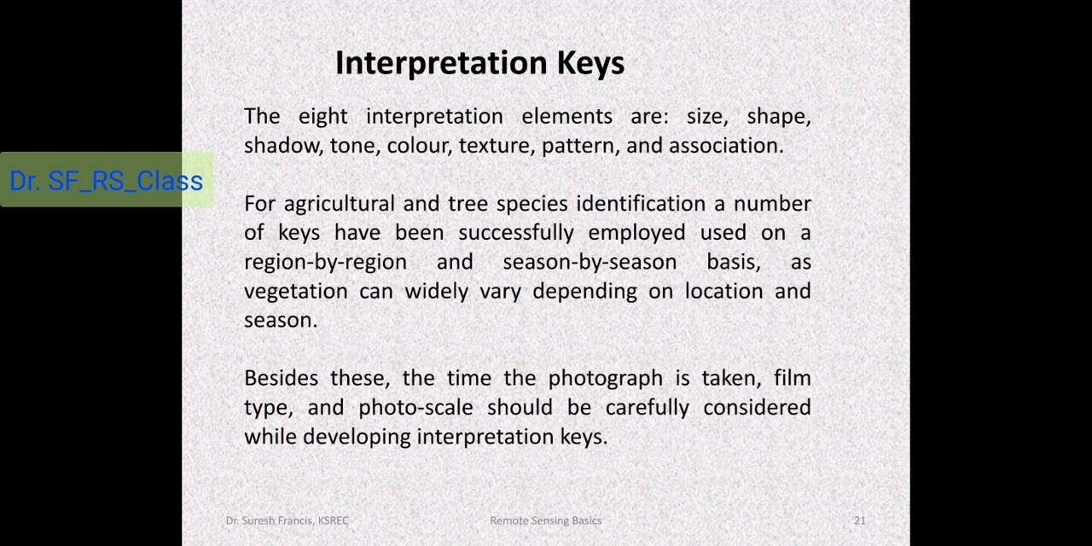And the scale and time of the photo taken should also be specifically known before we start interpretation of the image, because the time helps us to identify the season, the agriculture season, whether it is a rainy season, whether it's summer or winter. All these will cause changes in the images, because the reflection varies as the characteristics of the vegetation vary.